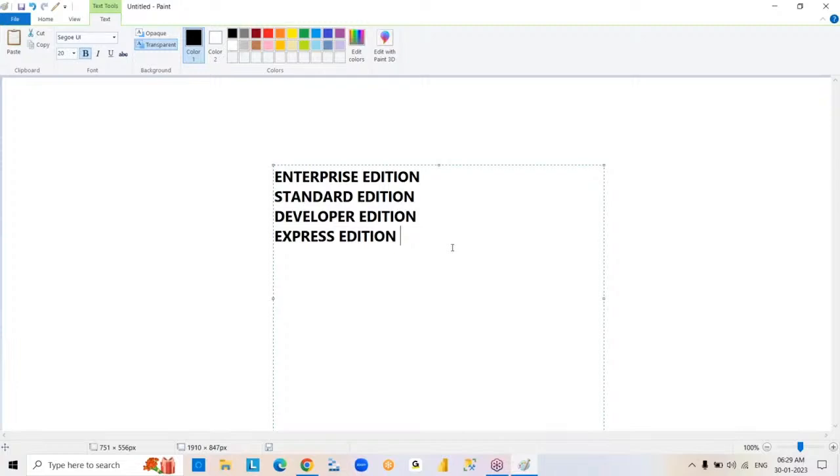But Express edition can be used only for practice purpose. Real-time purpose, we cannot use Express edition. Okay. Now, for real-time purpose, we use Enterprise edition, Standard edition, or Developer edition, but not Express edition. Remember, please.